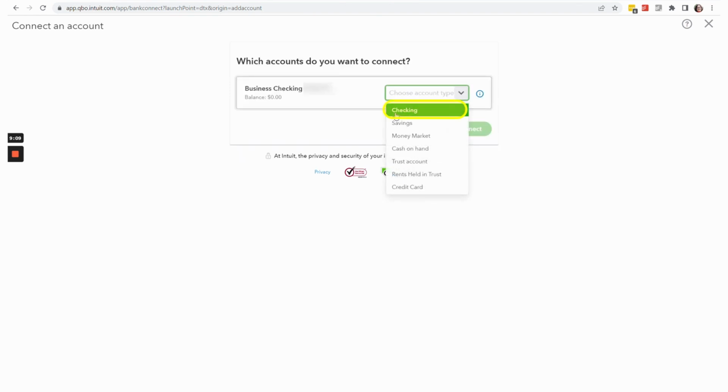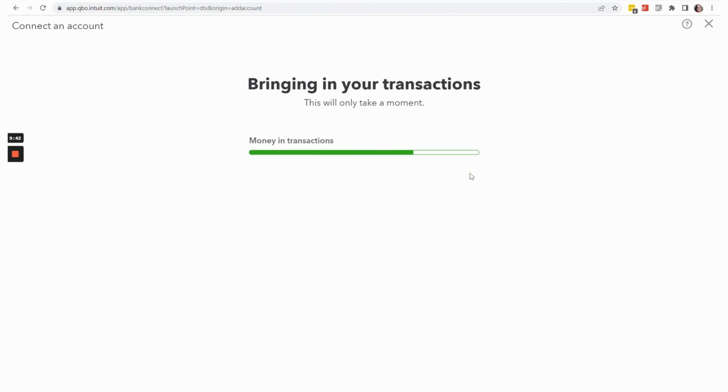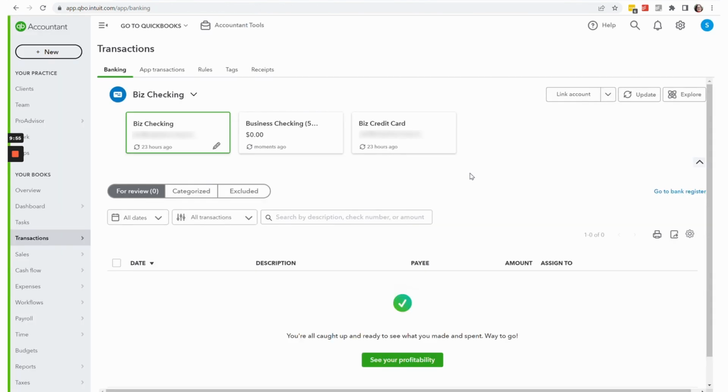Choose the account type of checking. And if you had more than one account, they would be listed here. You could choose which accounts you wanted to link. Decide how far back to pull in the transactions. And there we have it. Relay prides itself on its good, solid connection with QuickBooks.